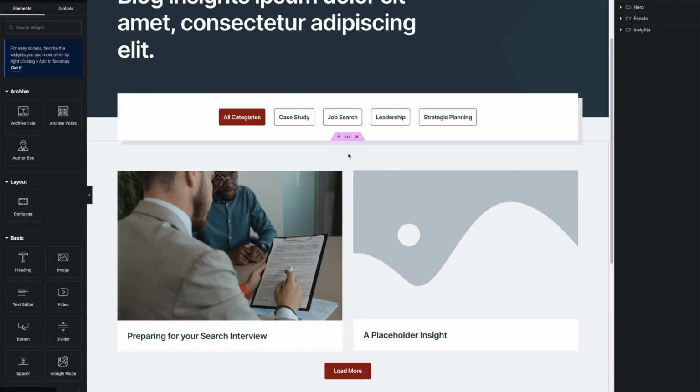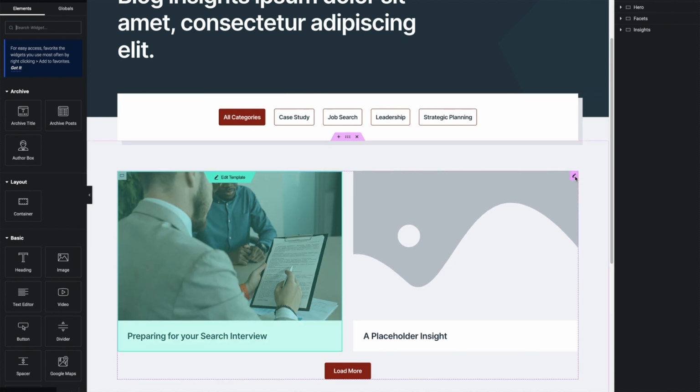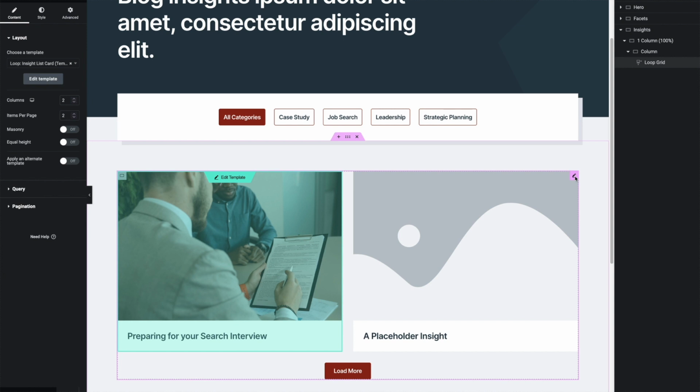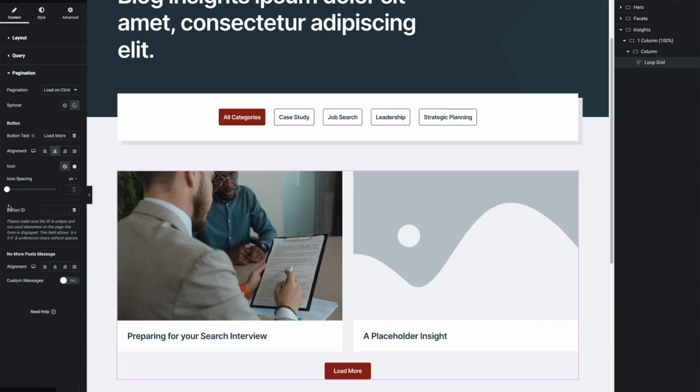Okay, so I'm looking inside of Elementor here. I'm using the loop grid widget. If I click on that, you can see on the left there's a pagination option. It's similar with the post widget. You can set it to load more. So I could say, let's look.